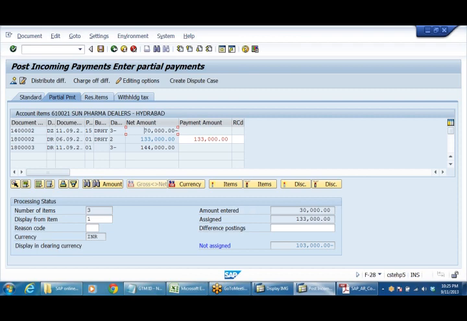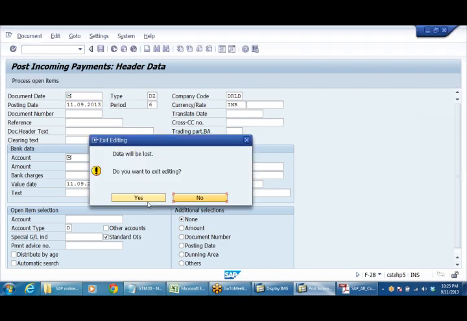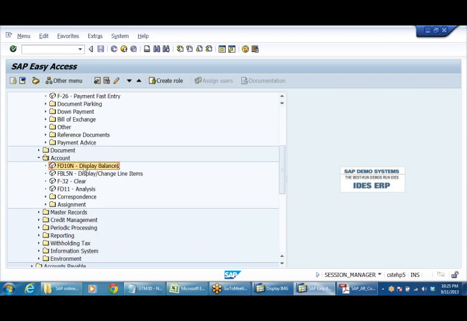Right. Now this 30,000 has to be linked to 1,33,000. Keep the cursor in the payment amount column, double click. Right, the system picks up the same amount. Now amount entered and amount assigned are the same. Now the system will allow you to save. Right? Go back to FD10N.